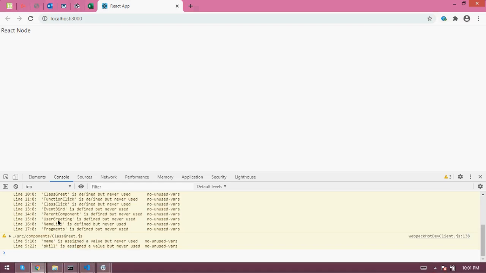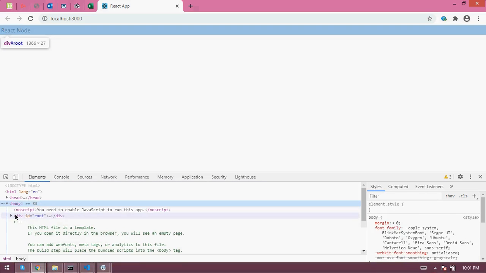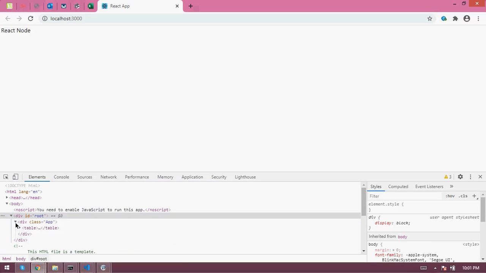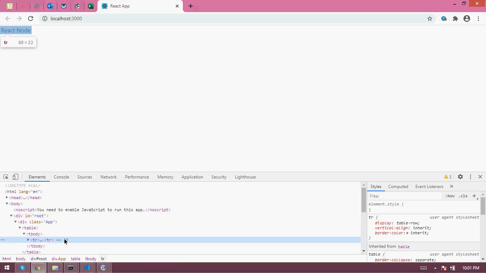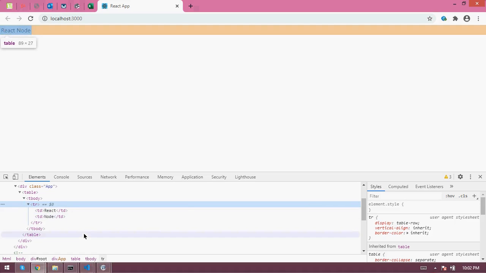And let's go back to our browser. We are seeing the same result, but there is no error in console. Also in elements, if we go back over here in app and then table and then tbody, tr and again td. So it is a very fine structure of table. There is no more incorrect way of structuring over here.